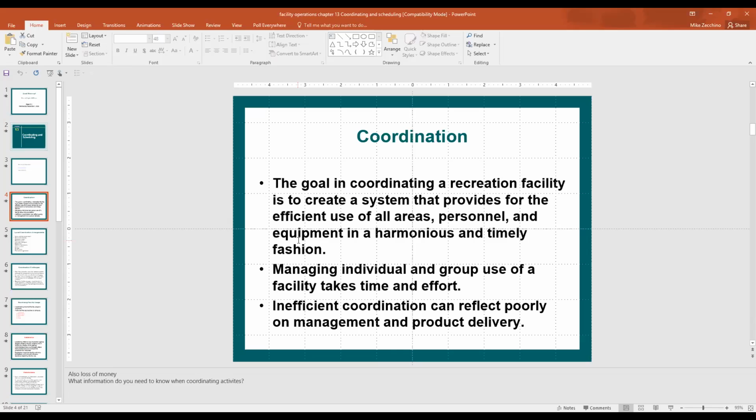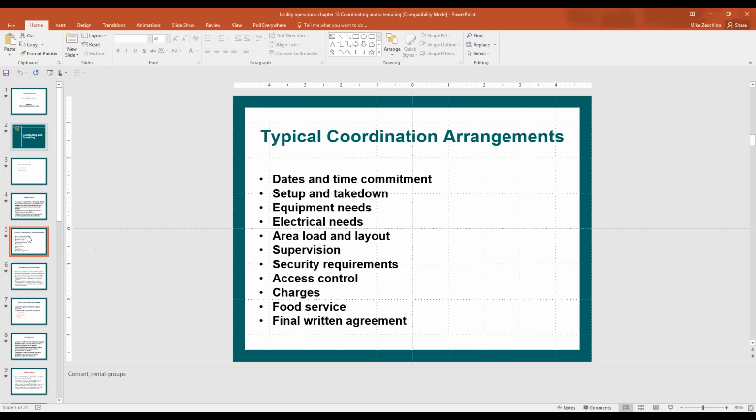So managing individual group use of a facility takes time and effort. Definitely, inefficient coordination can reflect poorly on management and productivity. That could be a big issue that comes up. It's kind of like when you coordinate your daily schedule. Okay, Mike's class is from 8:30 till 10:45. I have a doctor's appointment at 11. I have another class at noon. I have to meet my mom for dinner or whatever. I have to have dinner ready at 5 for my kids. All that sort of stuff is coordination. So it's that sort of thing, but you're doing it in a facility.